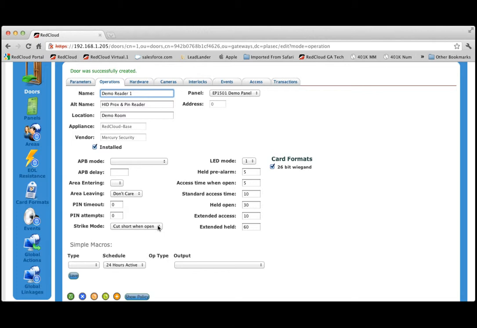Strike mode. What do I want to do? When I get a valid access grant, do I want to cut short the strike, saving wear and tear and energy on the solenoid when the door contact gets open? Absolutely. So I'm going to leave it at cut short when open. If this was a mag lock, I want it to re-energize the mag lock when the door closes. So go ahead and leave that at that.